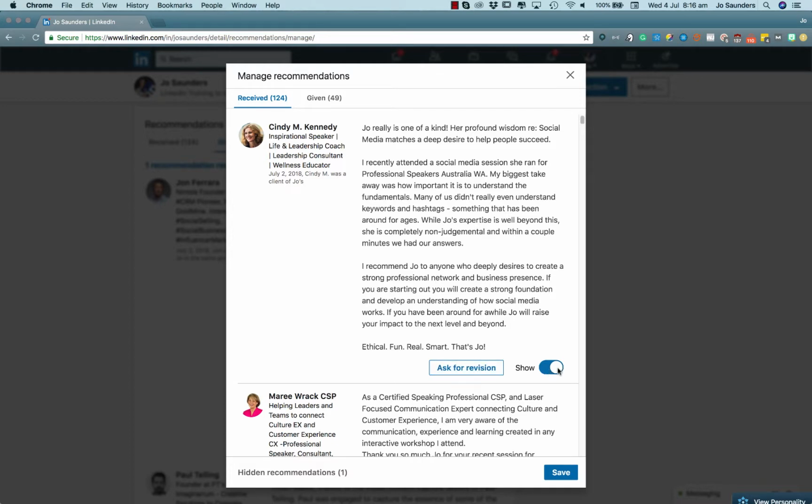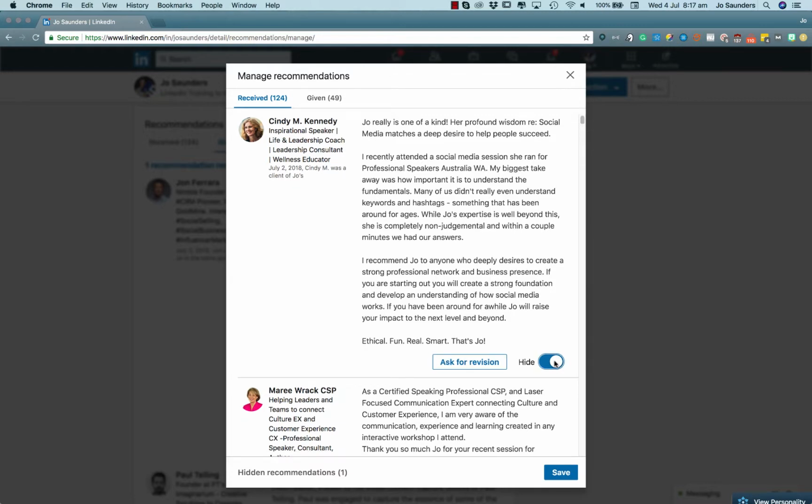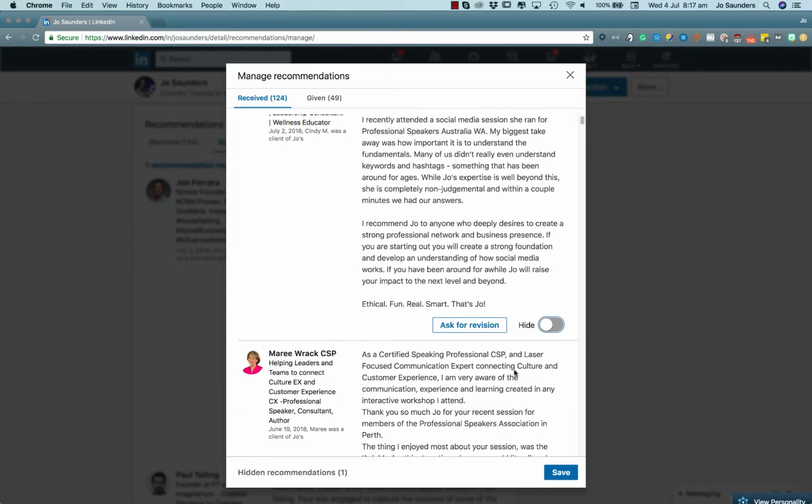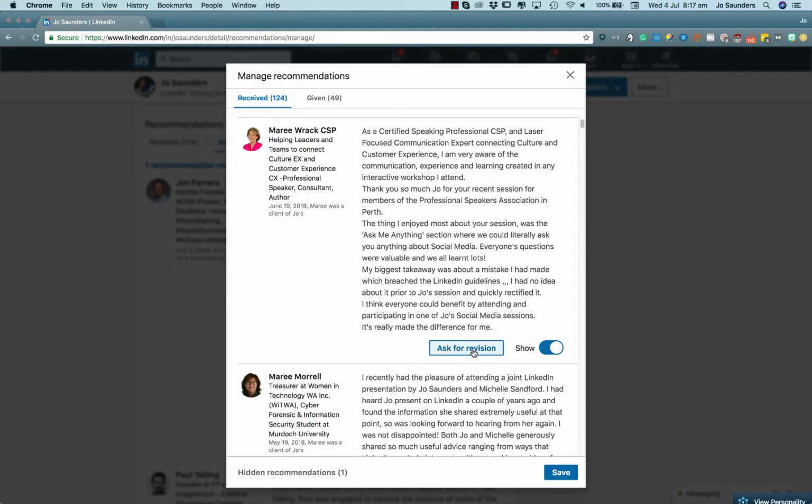As you can see here, there's a slider. So say, for example, this recommendation is about something that I don't really want to promote right now. I can actually hide it for the time being. And what that essentially does is push the other ones up. Like I said, they're displayed in the order they were received. So if you wanted to give more focus to number 3, for example, you would hide the first 2 so that Marie's would show up on my profile without you having to click Show More and scroll through.